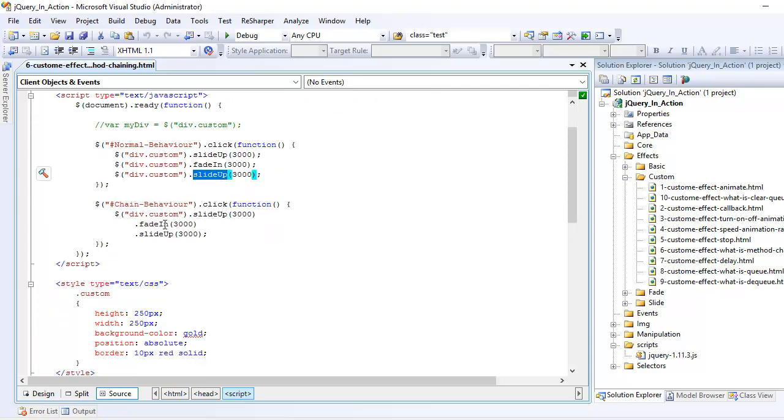So how it works: what I'm doing over here is $, and then I'm saying there's a div which has a class custom, on which I want to perform three activities: slide up, fade in, and slide up. Basically, I'm not finishing my statement with a semicolon. I'm putting a dot behind that, and I'm saying once you're finished with slide up, pick up fade in, and then go back to slide up. So this is a task I have chained up for an element.